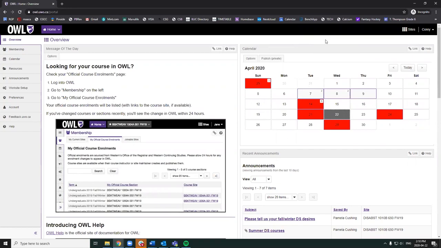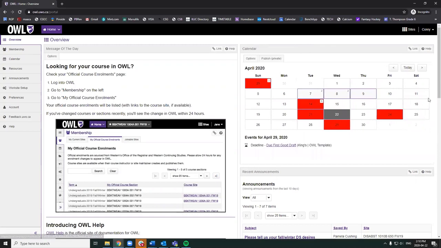So you'll see this is the page that you'll be met with once you log in. You'll have a calendar on the right, which provides you with lots of really good information pertaining to your courses. You'll see days in red usually mean that you've been assigned a test or a quiz or some sort of an assignment is due that day. And you can see those by clicking on the date, and it will tell you what you have happening on that date. So you'll see here I've got a first good draft is due on April 29th, for example.